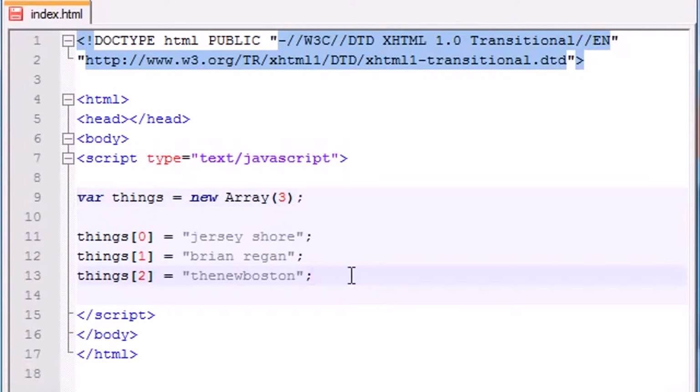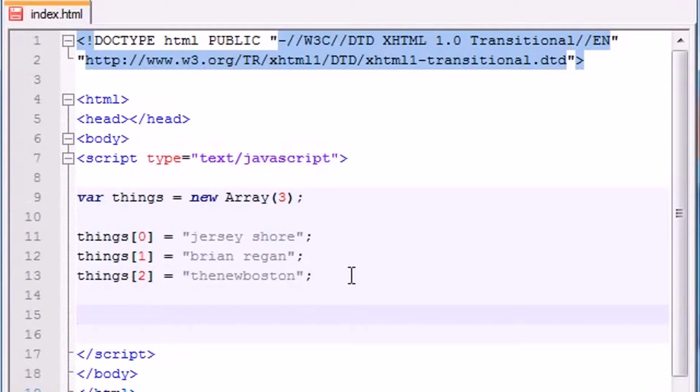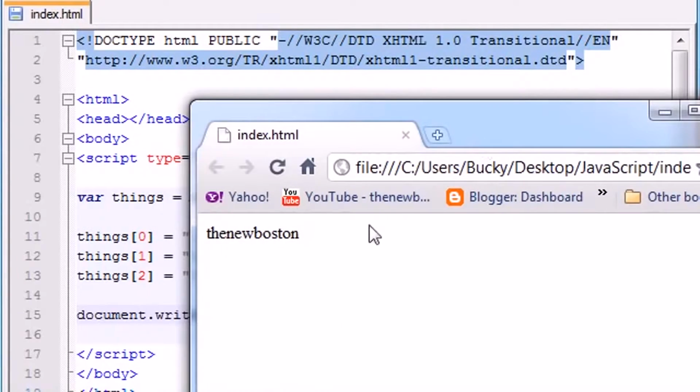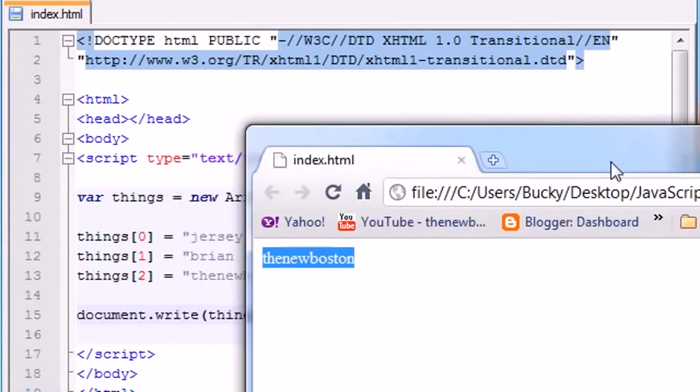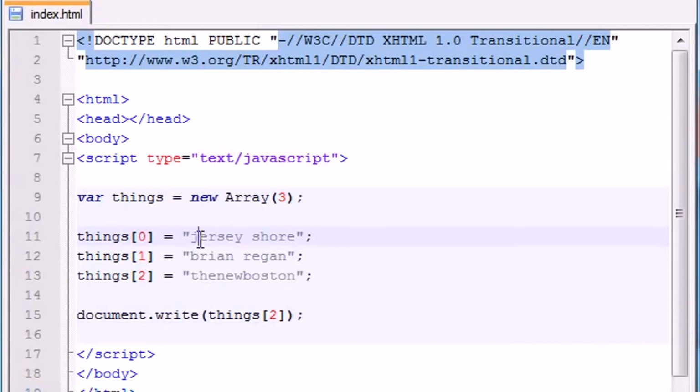I really don't have anything else to code. So just like before, whenever we want to access one of our items in our array, let's just go ahead and print it out on screen. document.write. You do it just like normal. Type the name of your array and then the index just like that. Now whenever you print it out, check it out. The New Boston.